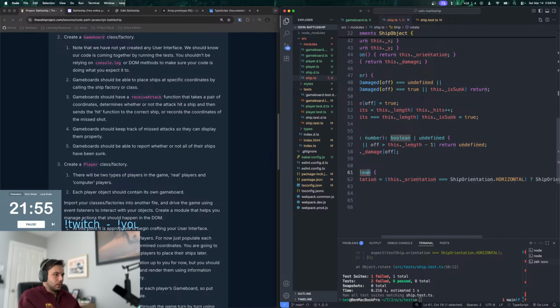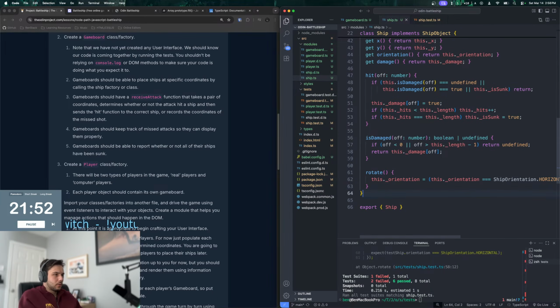Actually, I don't want it to be a boolean. I want it to be void. So that's fine. So we just flip the orientation, so that should work.